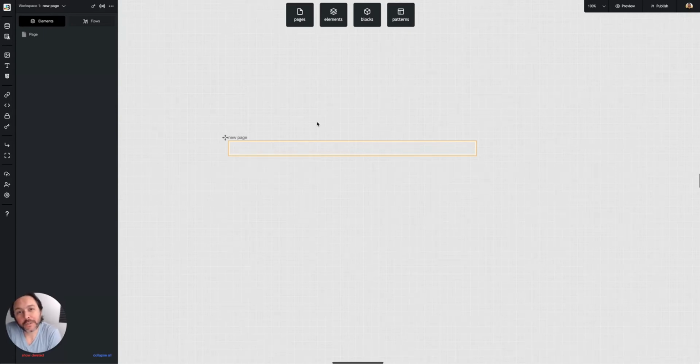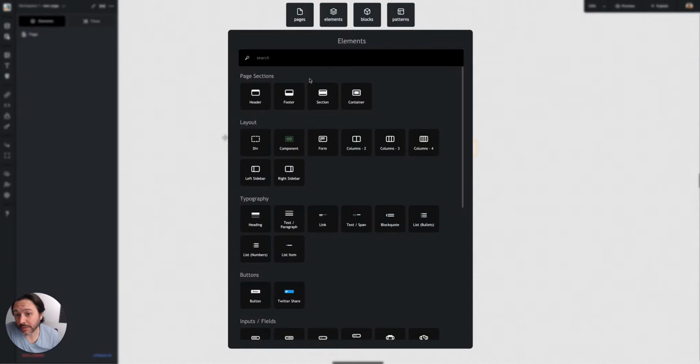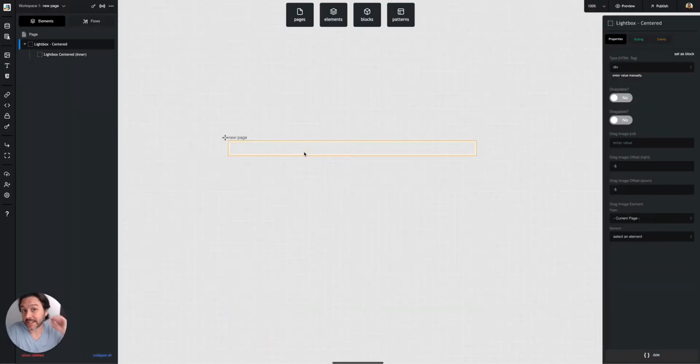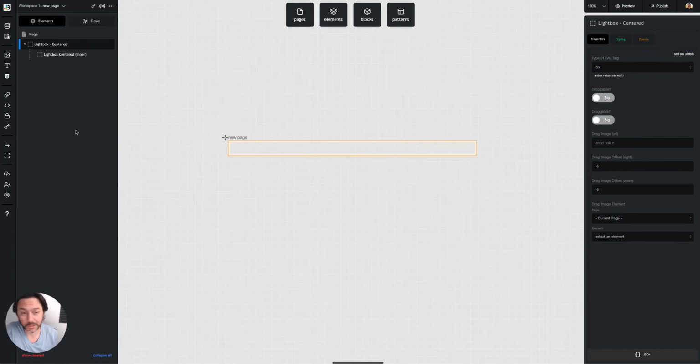All right, here's an overview on using lightbox elements. The first thing you'll probably notice if you drop a lightbox element onto your canvas is that it's hidden by default, which can be a little confusing. But on the left side, you can see lightbox centered and lightbox centered inner. It gives you two elements.